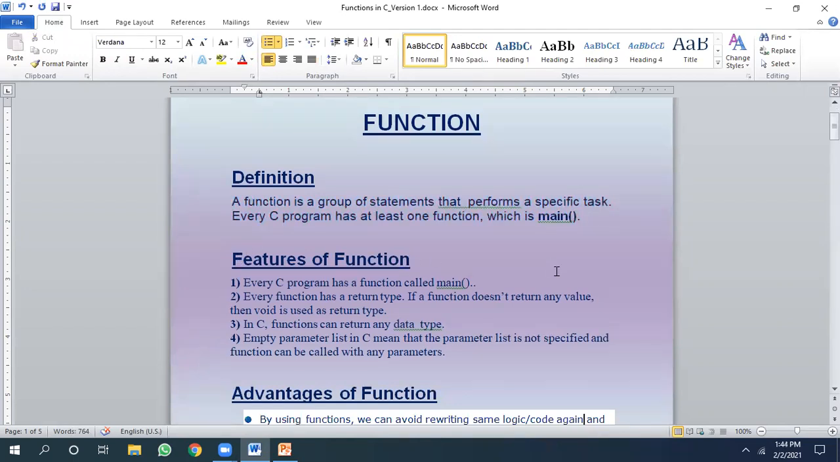First, every C program has a function called main. Now main is the most important function in any programming language. Whenever you write a program, the first thing which is executed is main. Compilation takes from top to bottom, but execution starts from main. The order in which the program is written in main will be the order in which the program will be executed. Even if we have function written before the main function, they will not be executed. They will be executed only when it is called from the main. So every C program has a function called main.